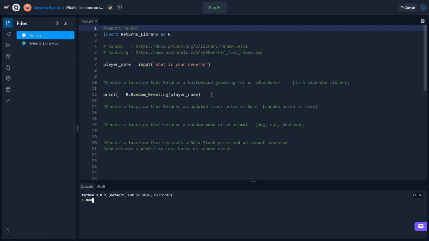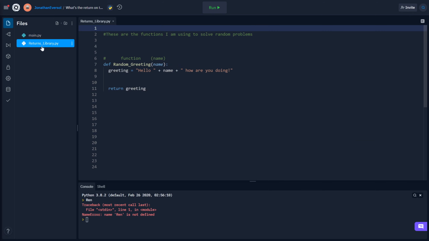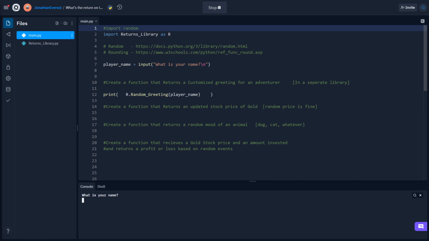Rin. And we got an error, line 1. What did I mess up? I don't know what I did wrong. Rin works. I don't know. I didn't change anything. Maybe I just did something silly and I didn't notice it. Okay, hello Rin. How are you doing?